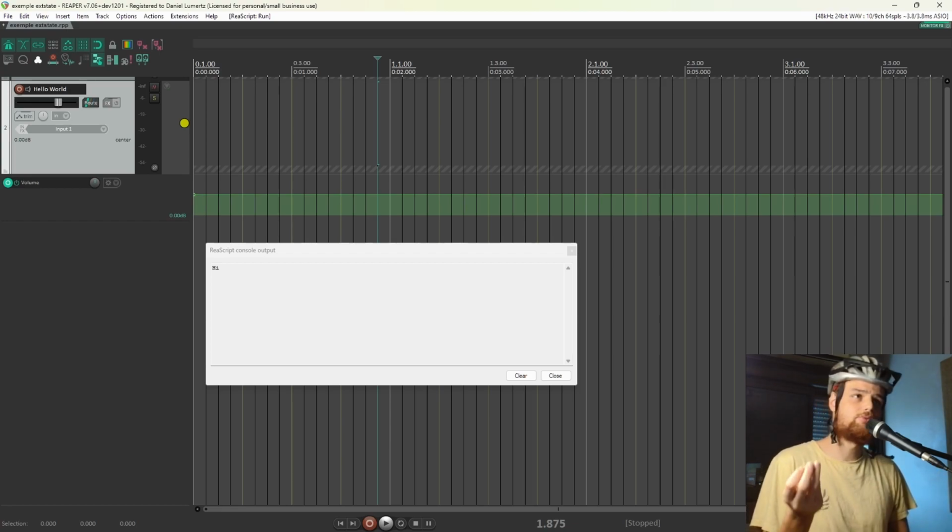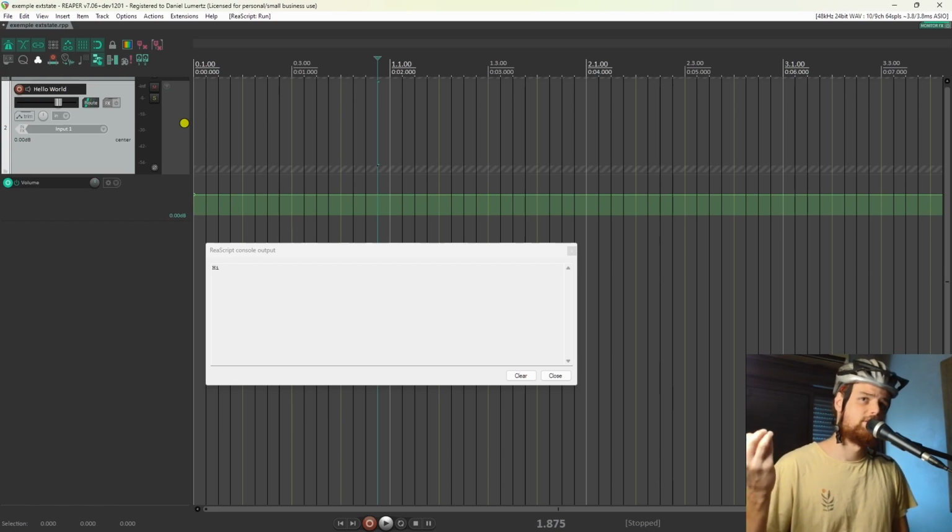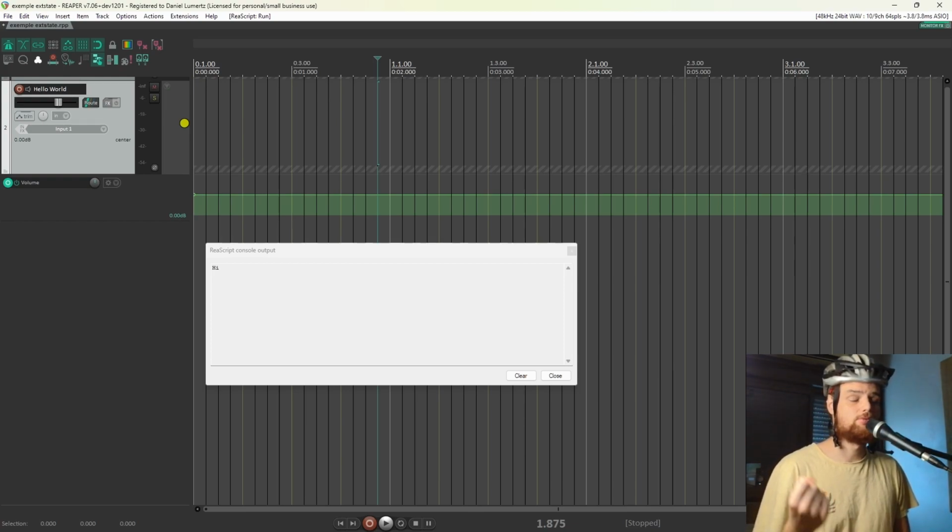And a really cool thing about Ext States is that you can use them to pass information between scripts if you use non-persistent Ext State. So it's a good way to pass information between scripts.